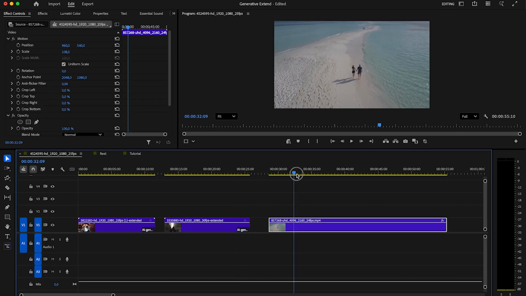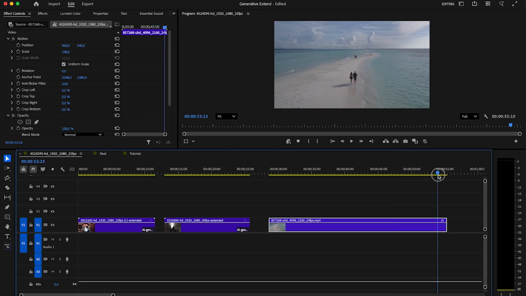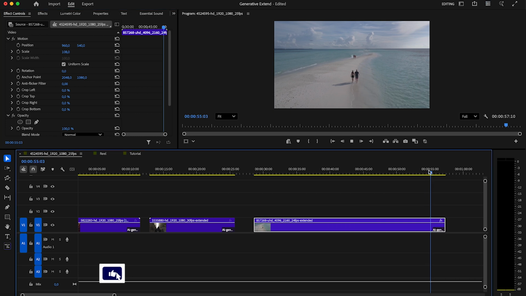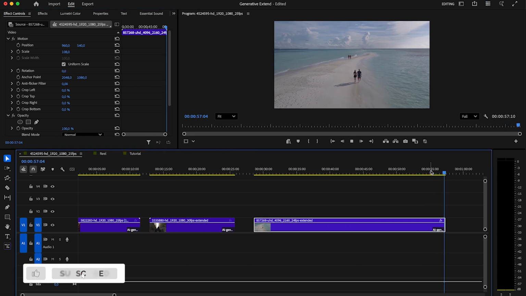So, let's jump to the last clip. In this example, we have a drone beach shot. As we learned, click on the Generative Extend tool and extend the clip. Once it's done, check this part here as well. The movement looks very natural. This feature can save you a lot of time. Let me show you all 3 AI-generated parts together.